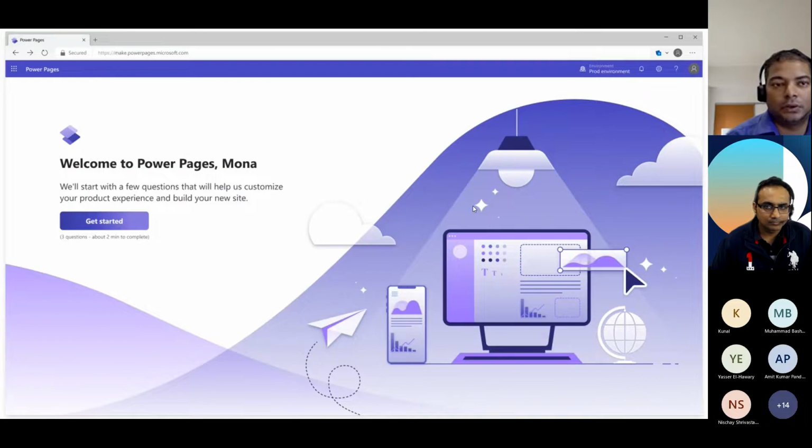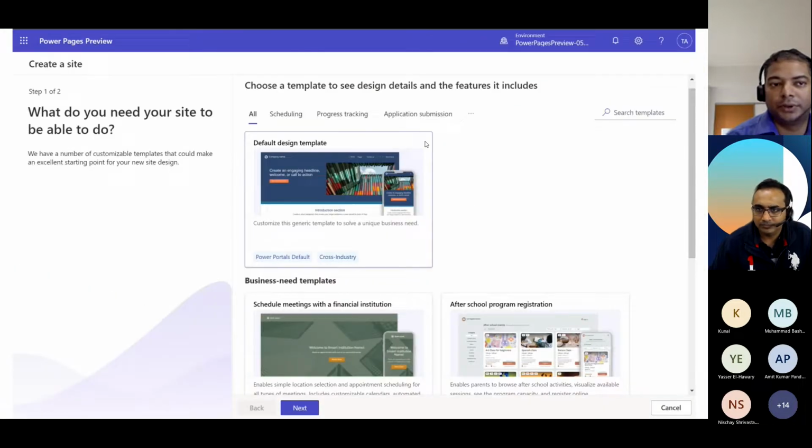So this is how I've been showing you how you can create the website. You will get a default template, and based on your template, whether you want to go with the business template or an after school program registration, like an event meet or maybe some party, you can do it like this. Maybe you want to track some application processing or application submission.